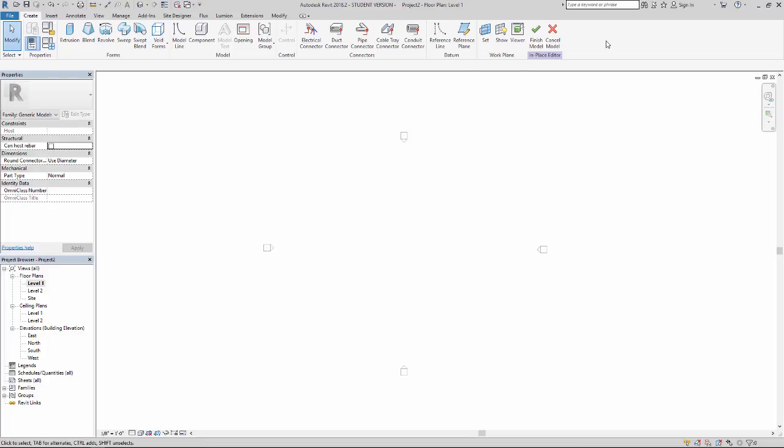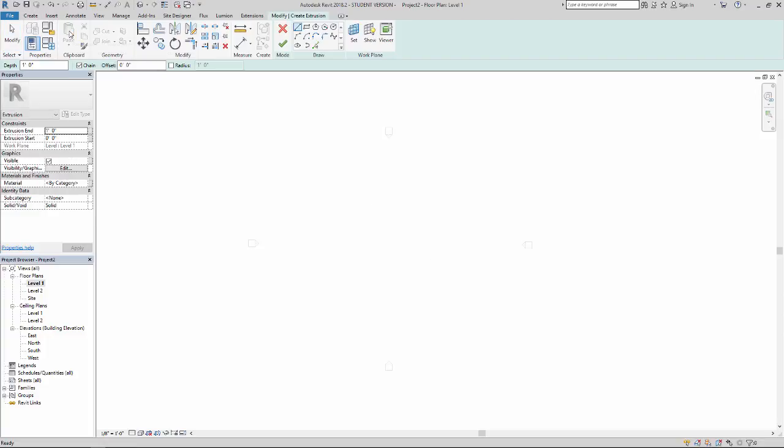Immediately this top ribbon changes because we are now editing a family, and a family is essentially something that is nested inside of your Revit scene. To edit that family, I need to select that object and edit it. So let's look at what that means really quick. I'm going to do a simple extrusion, and so now we're editing a part of a family that is a custom component.